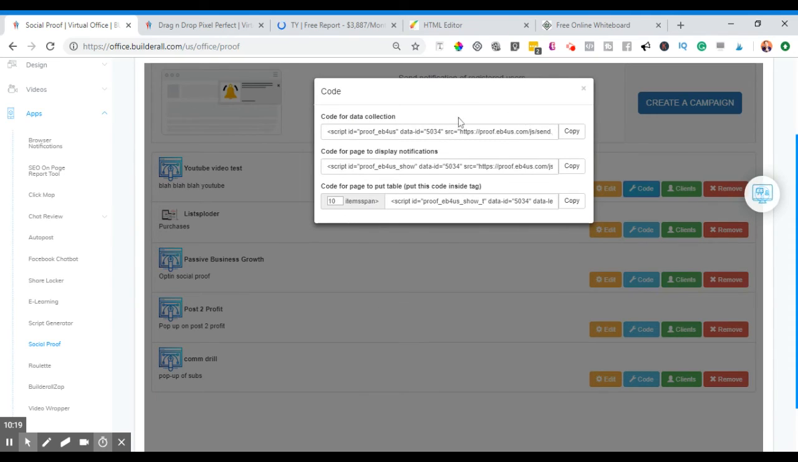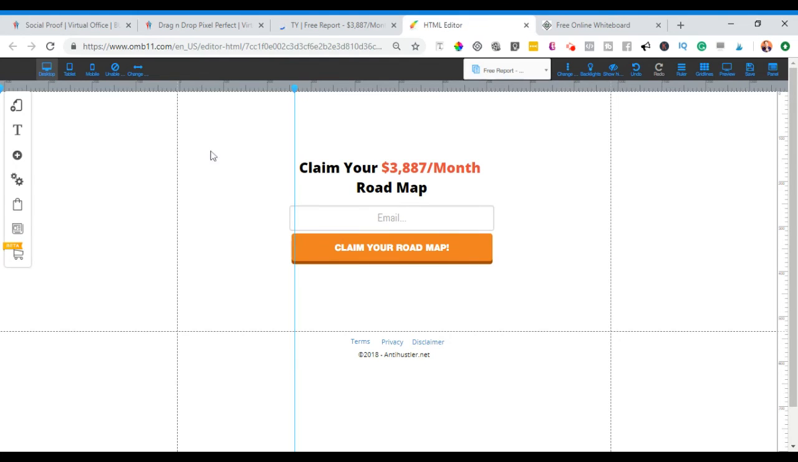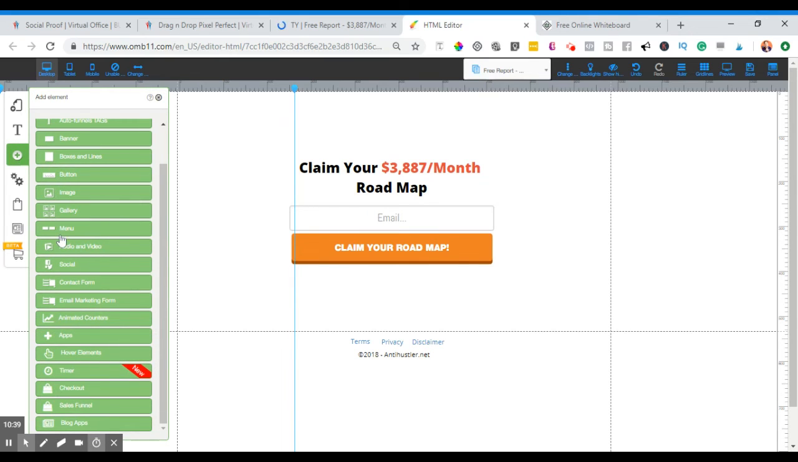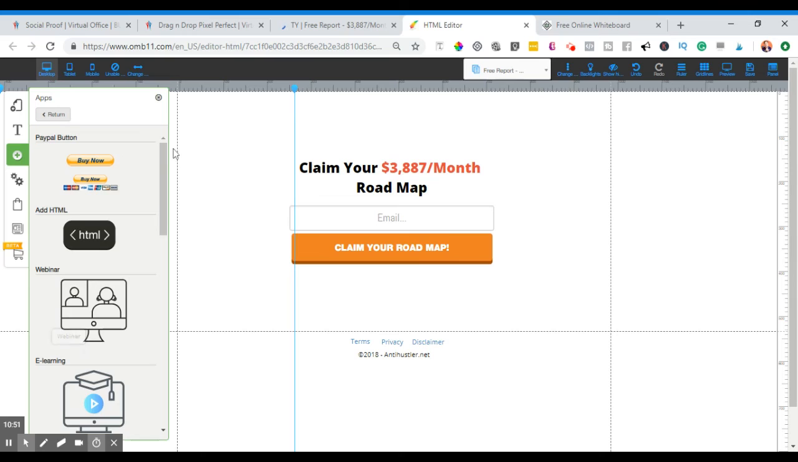All right, code for data collection, first of all. Let's just copy this. Copied. And we're going to jump over to the editor. This is just the very basic looking site that I'm editing. We need to add a section, it's called an HTML holder, I think, something like that. Anyway, I'm not really down with the lingo. So click on this little green button over here and scroll down until you see this button, which is apps. We're going to click on that, and right at the top, add HTML placeholder.